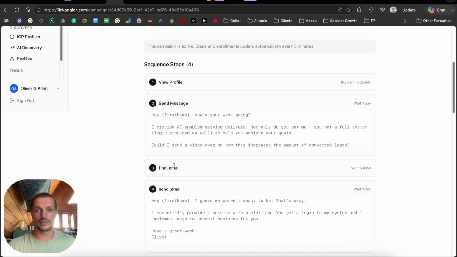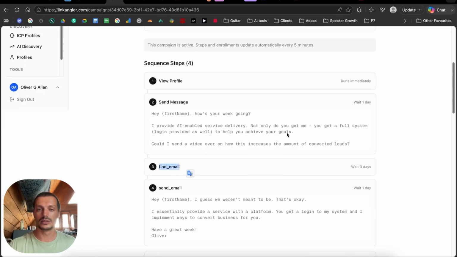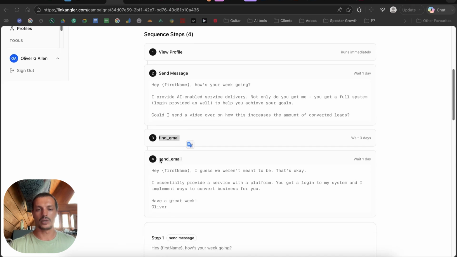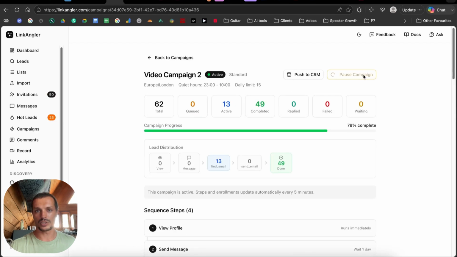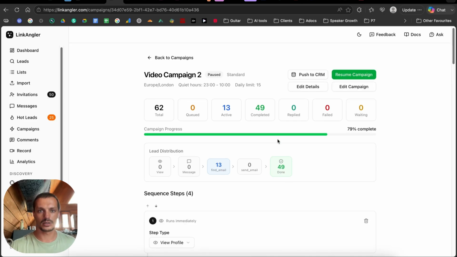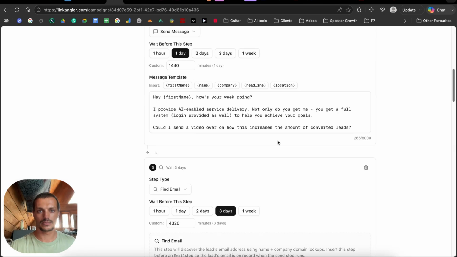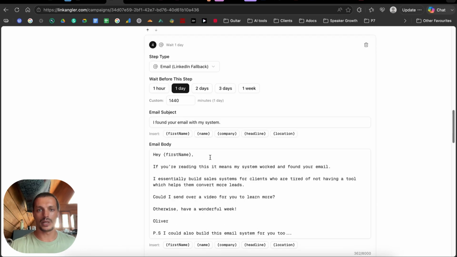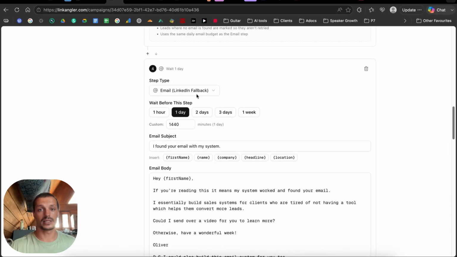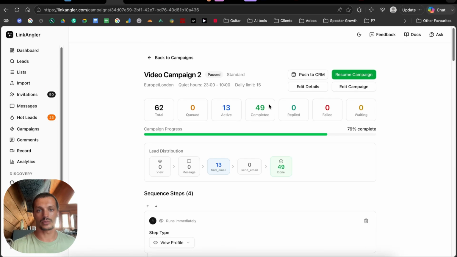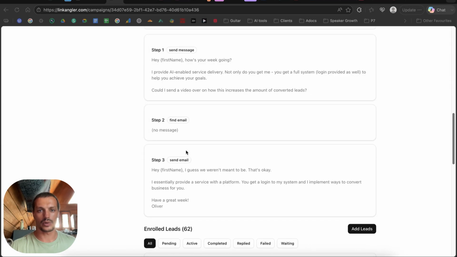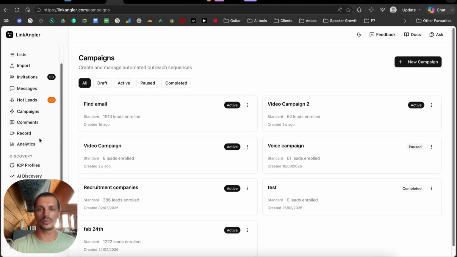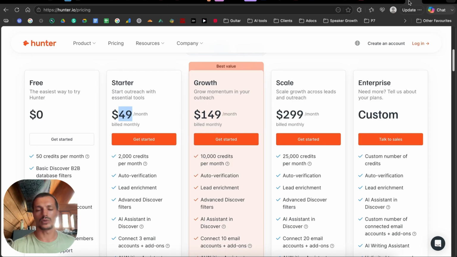What I've got it set to do is find the email. It will then send the email. And actually, let's just pause it so you can see what it looks like. And then it'll send the email, but if it can't send the email, it does a LinkedIn message fallback. So you can choose. It's got a few different systems in that, so you can choose how that works. So that is the email finder tool combined with the LinkedIn everything system, or Link Angler, whatever you want to call it now.